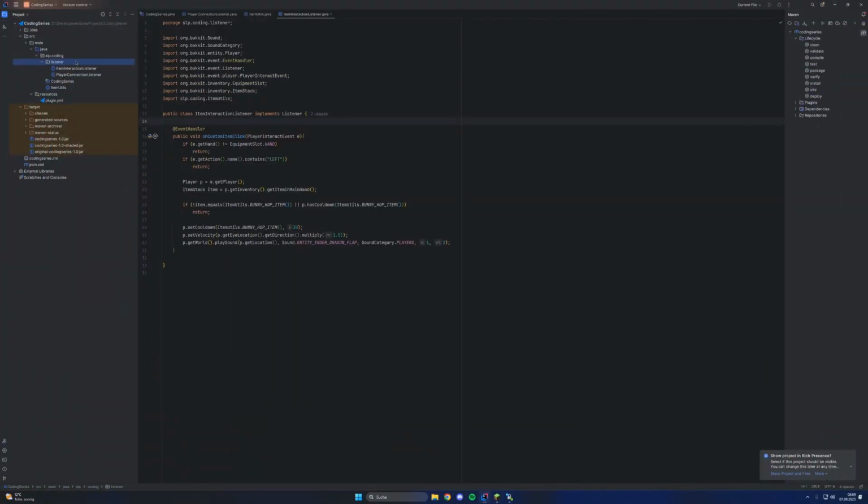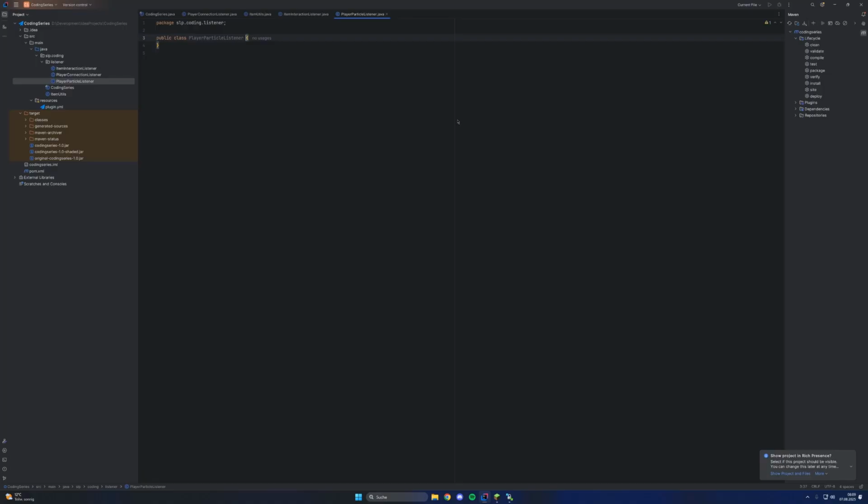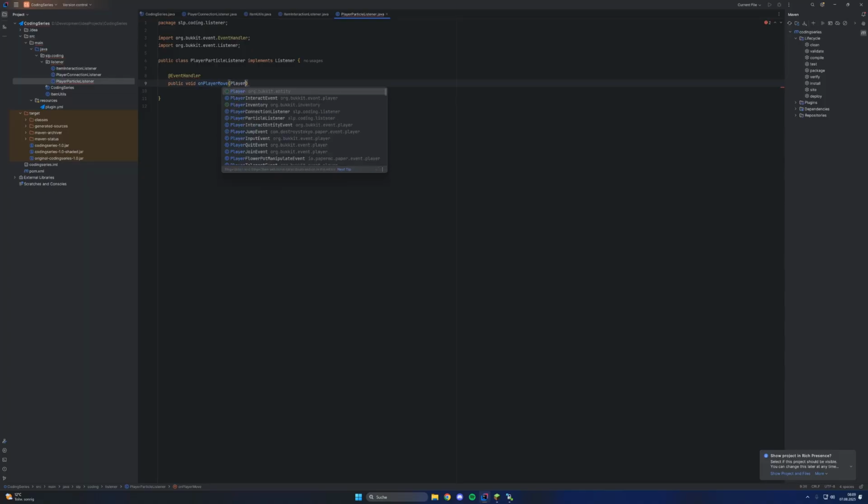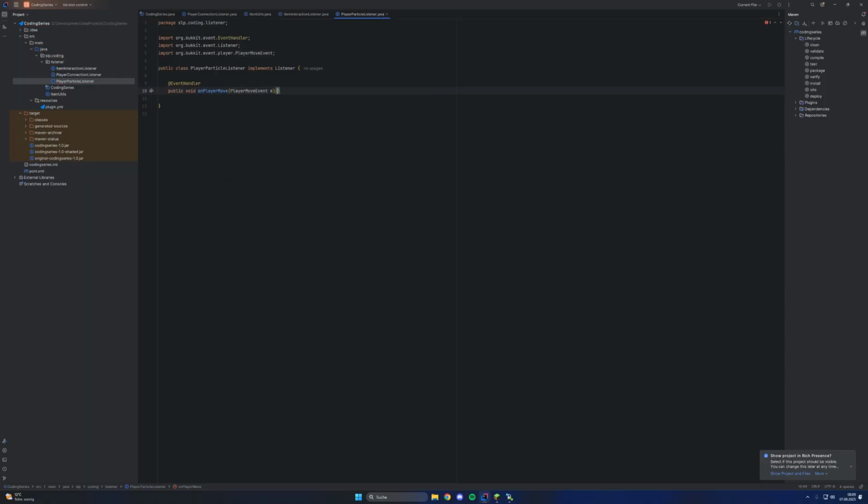So yeah, let's start by adding a new class right here, which I'm going to call the player particle listener. And in here, I'm going to implement listener as per usual. And our very first event, so we want to display a particle if the player is moving. So fitting to that, there's of course a public void on player move. Remember, you can call this anything you want. And this is going to be a player move event.